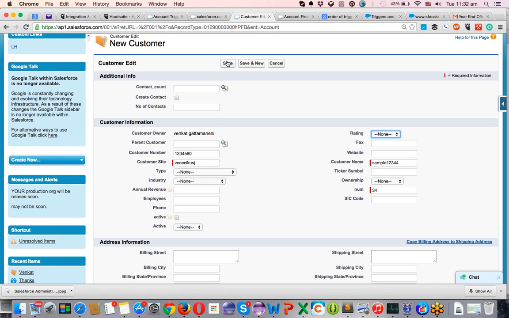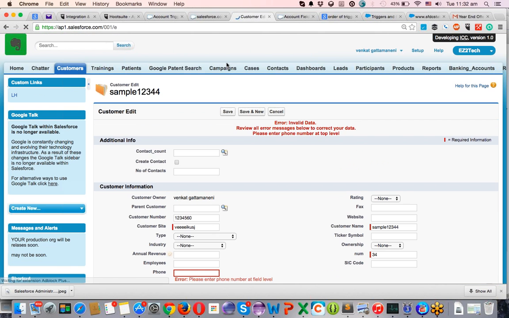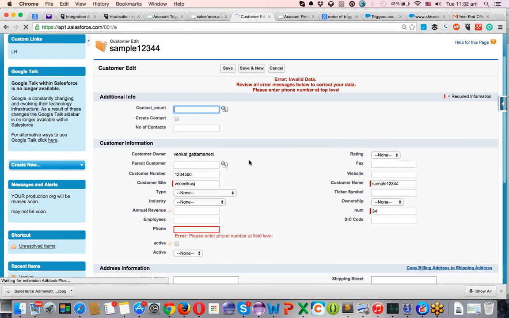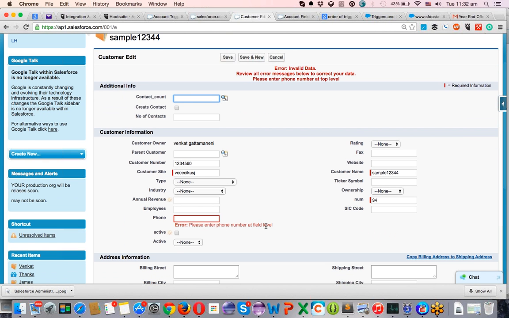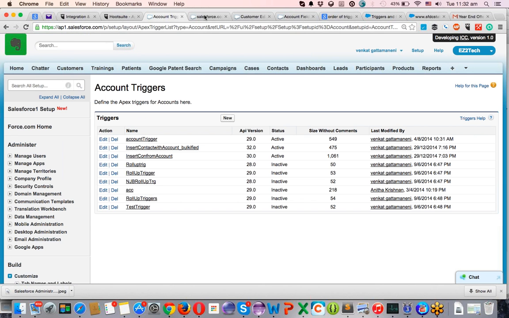So it's not blank currently. I'm clicking on save. There's no value in the phone field also. Please enter phone number at the field level. Is my trigger getting fired? What's the trigger? To modify it today.